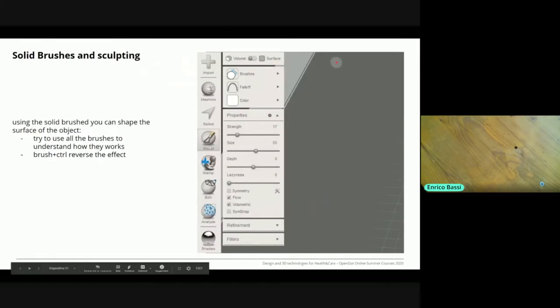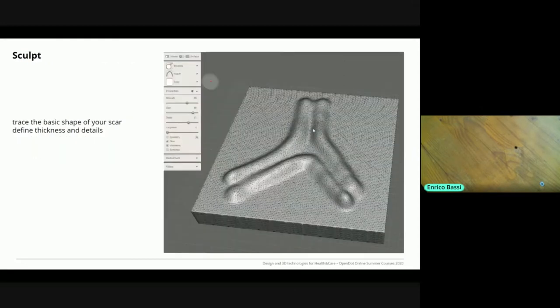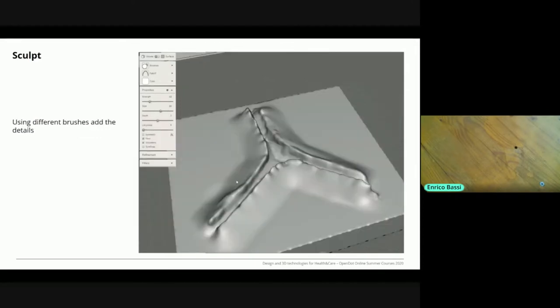And then in Meshmixer, you have the sculpt function with a bunch of volumetric brushes, so 3D brushes that can change the shape of meshes, like you're playing with Play-Doh. So it's a very fun thing to do, very simple thing to do. If you're familiar with the brushes in Photoshop, it's basically the same concept. And you can play around. It's quite simple. You start creating the basic shape of your scar, and then you add the details on top using different brushes, smoothing surfaces where you want to, getting deeper inside the cut if you want to. So you can really get the shape that you think works better.